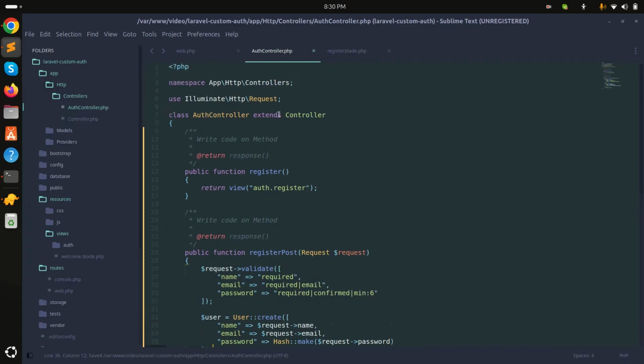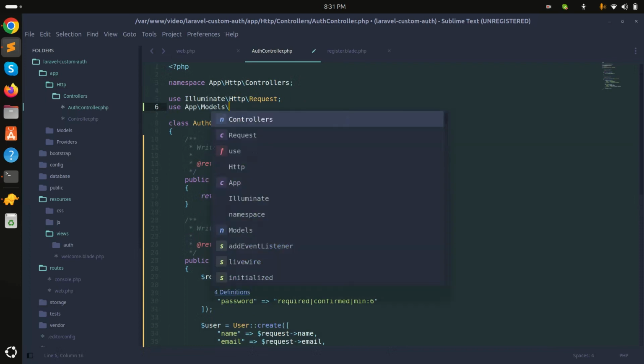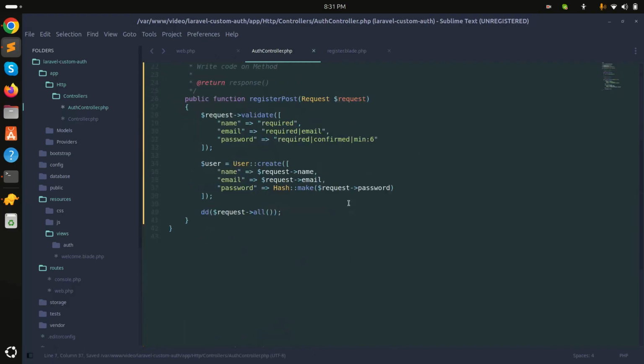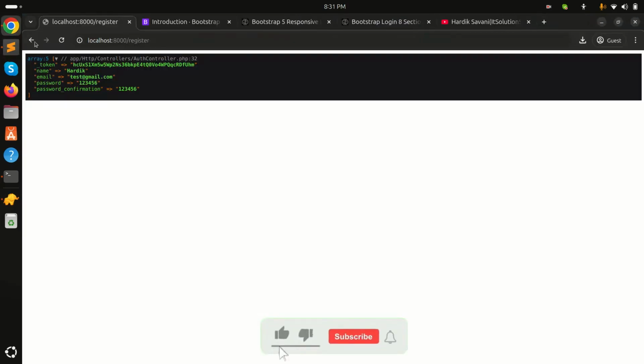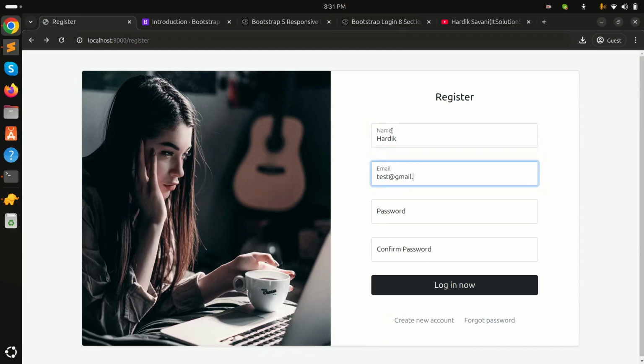Okay, now here I need to use user model. So I will say user model. Also I need to use the hash, so I will say hash use over here. Okay, now you can see that user will be created over here. So let's simple, I will remove this entire thing, save it. Okay, now let me go back, refresh, and I will re-enter the information. I will say test@gmail.com and I will say 123456.